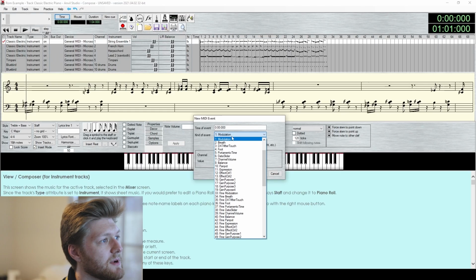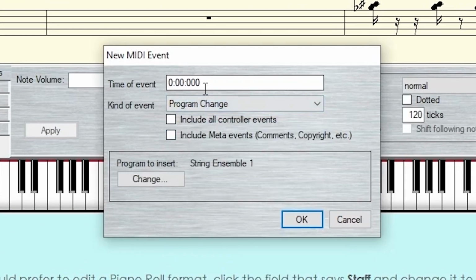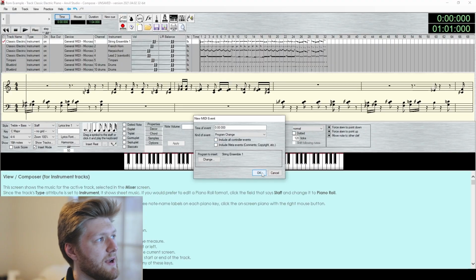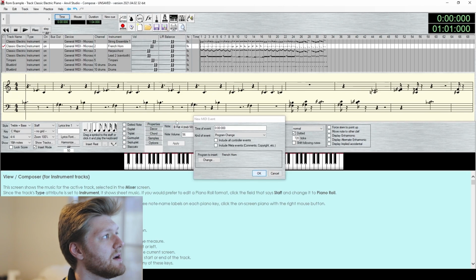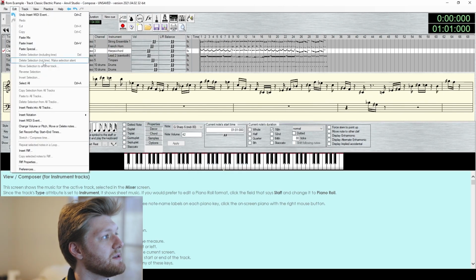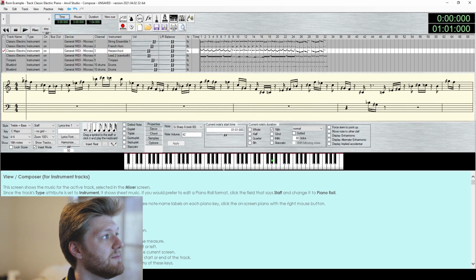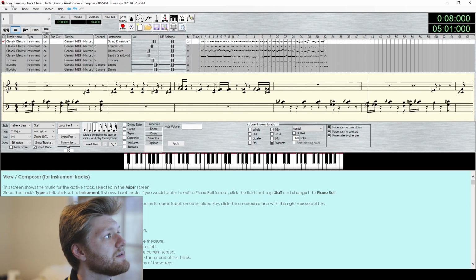Insert MIDI event. And we're going to do a program change, which lets us on the fly within the MIDI switch what instrument is playing. And for now, they can all just be the exact same instrument they're set to off the bat, because it just means they're going to switch back to what they started as when the loop starts again. What if I have it switch to a trumpet right here?